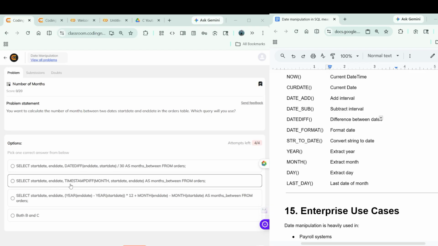The TIMESTAMPDIFF month function with start date and end date. Okay, this is the correct option, because it is a built-in SQL function that accurately calculates the monthly difference, a production-ready solution. For example, the starting date is 2025 January 1st, the end date is 2025 month 6, date 1. The result is 5. Okay, this is the correct option.